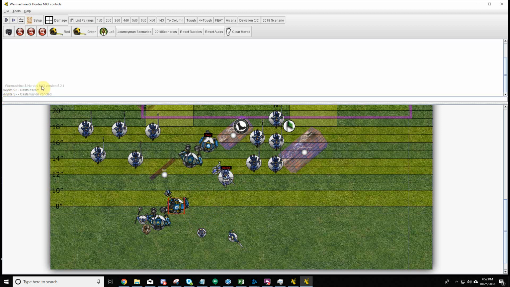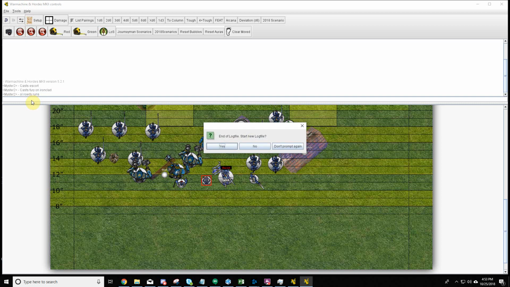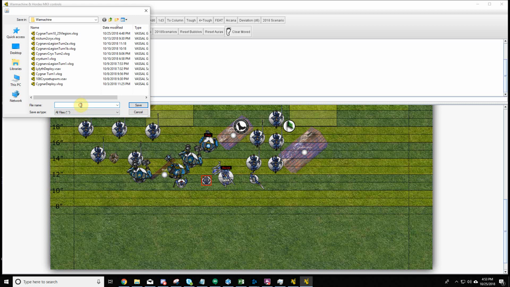You can also see that it pops up what they typed. Cast Escort, cast Fear, and Ironclad, and keep paging through. And then as soon as you're done with it, the really nice thing is it says, hey, this log file is over. Do you want to start a new log file? And I'll say yes. It's going to ask me what I want to name it.